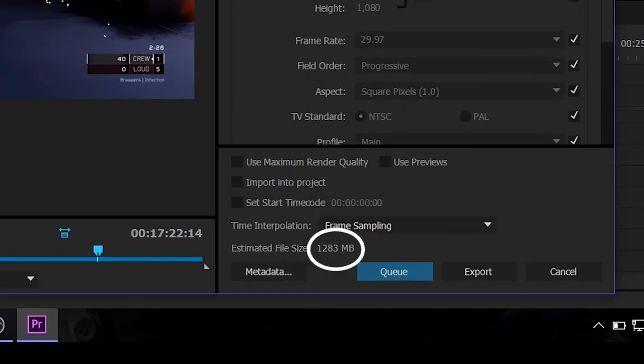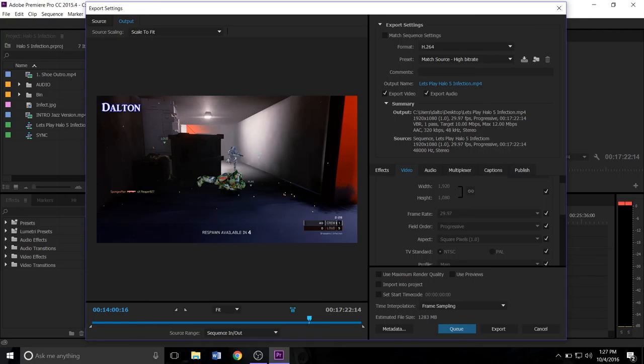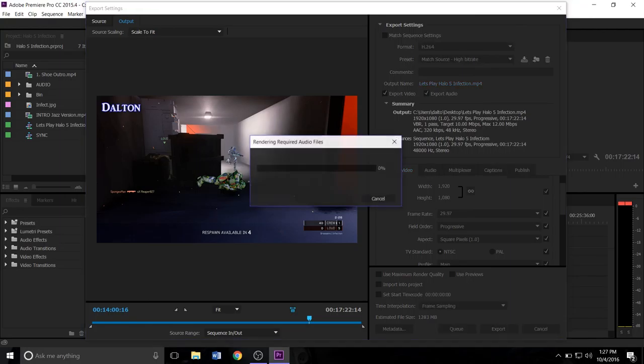So it's 1,284 megabytes. So it's just over a gigabyte. Done, right? So now we just hit export.